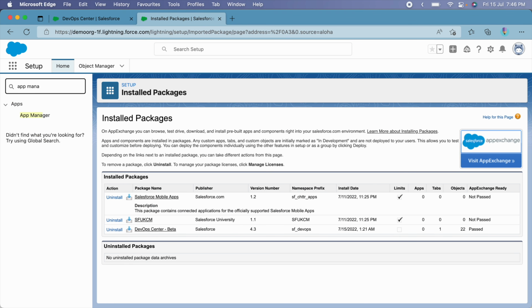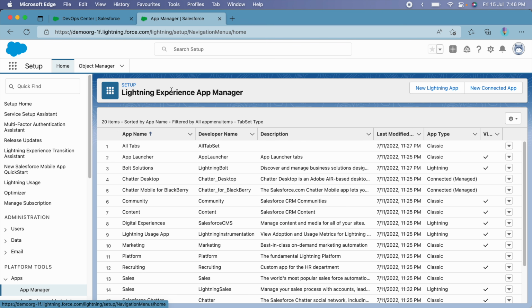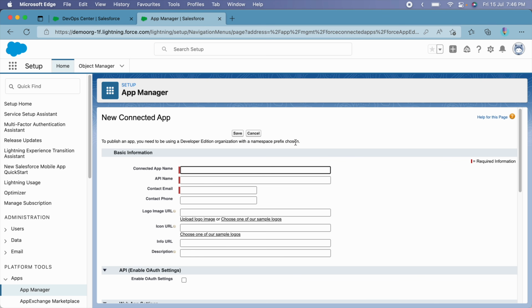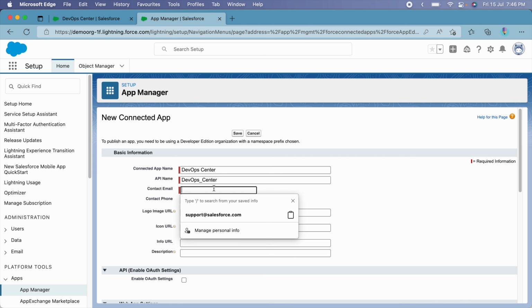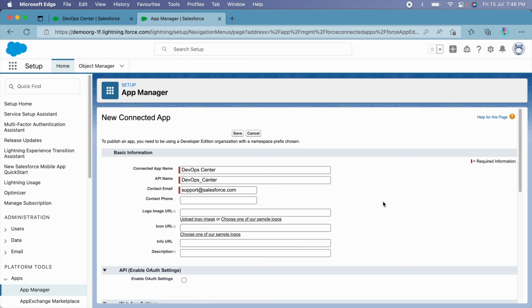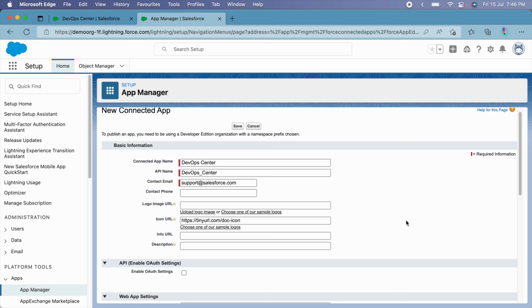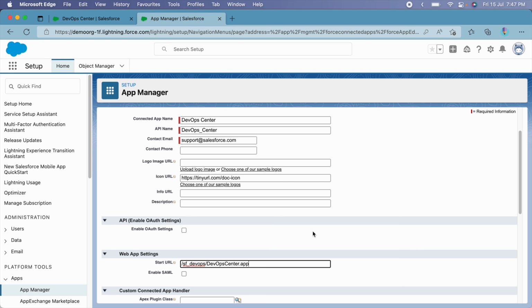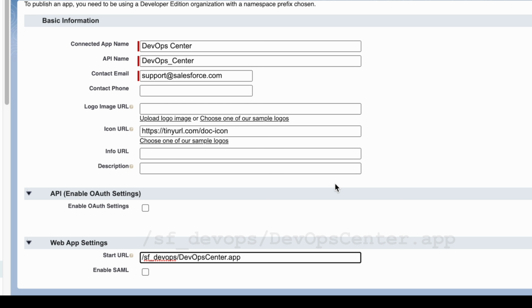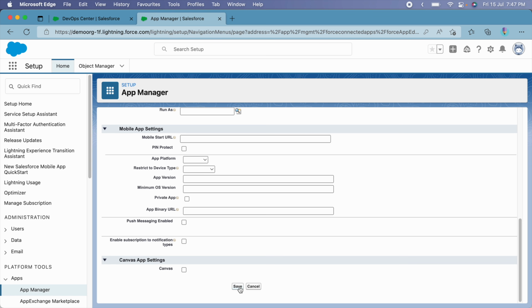The next step is to go to App Manager and create a connected app. So click on New Connected App and provide all the necessary details for DevOps Center. I'll be sharing these details in the description of this video. You basically have to provide the app name, the support email, and the icon URL and the start URL within Web App Settings, which points to the DevOps Center app. And then click on Save.